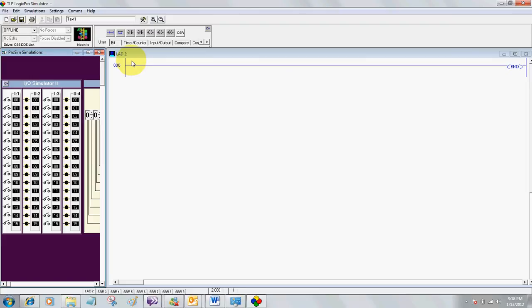Okay, the most important things that we're going to be using is these tabs here: user, bit, timer, counter, input, output, compare. And if we need to get to the rest of them, we just click these arrows here, and that moves all of our tabs accordingly. Okay, so 99% of the time, everything will be done out of the user tab. If I click the bit tab, the options change. Timer and counter, and then back to user.